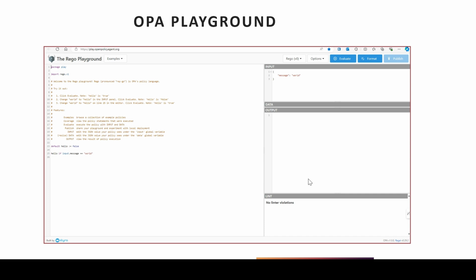So this is the OPA playground basically. You can just open it at this URL, play.openpolicyagent.org. Here, this is the input file, and this is the output file. This is a policy, right? So here is the policy, here is the input file. You can think of the input file like a Terraform plan.